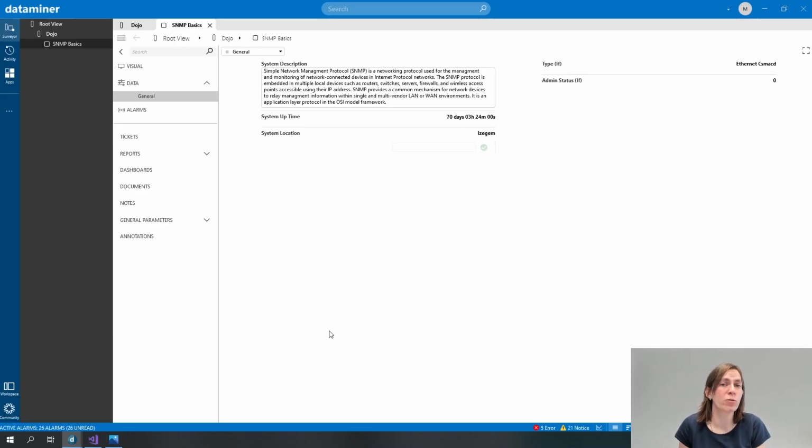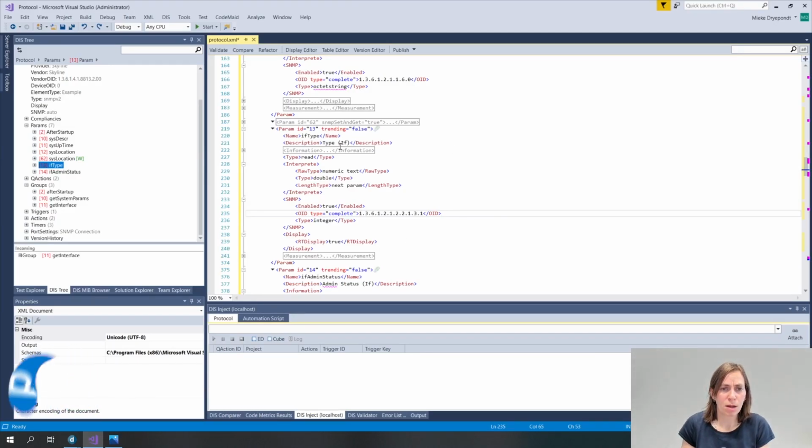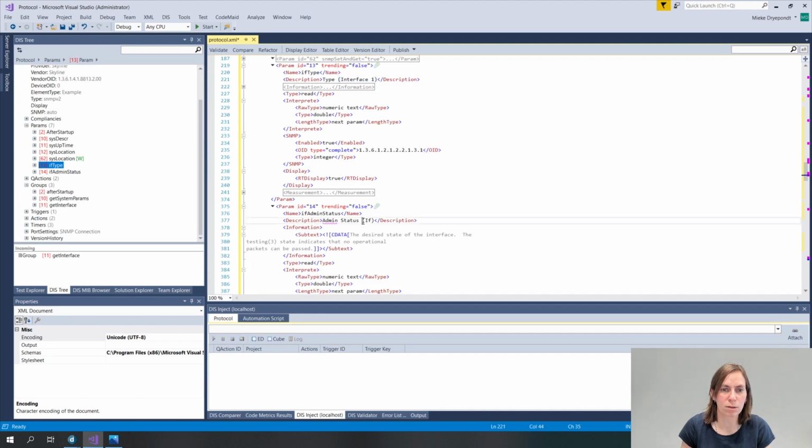So let's go back to our Visual Studio to update the display. Instead of just having IF in there, I would like to make sure that everybody knows this is the type of interface 1, because I have hard-coded this here. So let's call this interface 1. Same for the admin state. Let's update it as well. This is for interface 1.